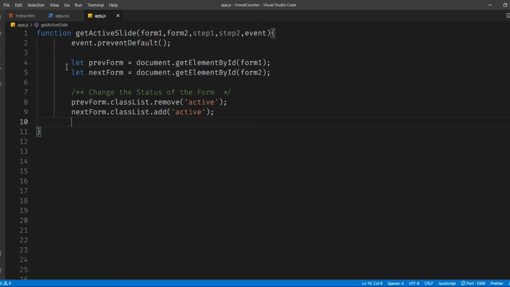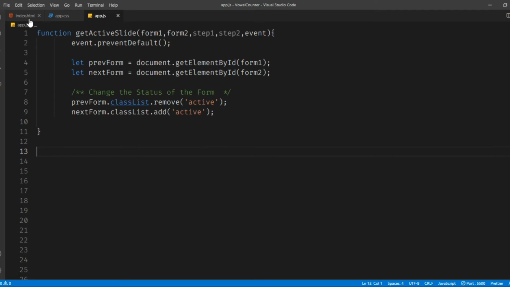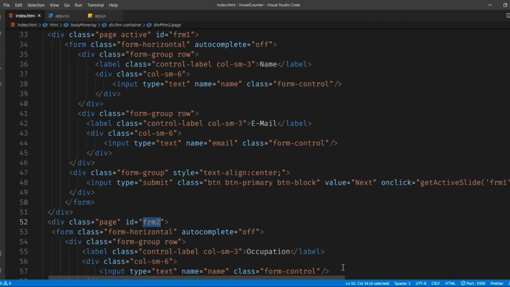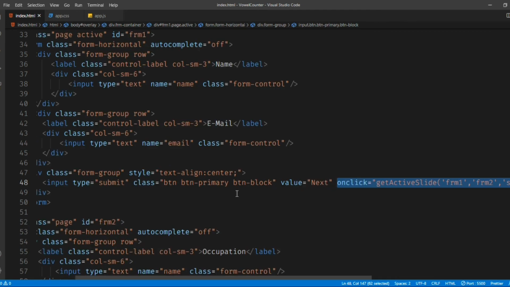So writing this much code, let's see what change you can see here. So just look here, it's name and email. As soon as I click next, it will show me occupation and address. It moves to the next form. So let me come here and just copy this entire thing for the rest of the forms.